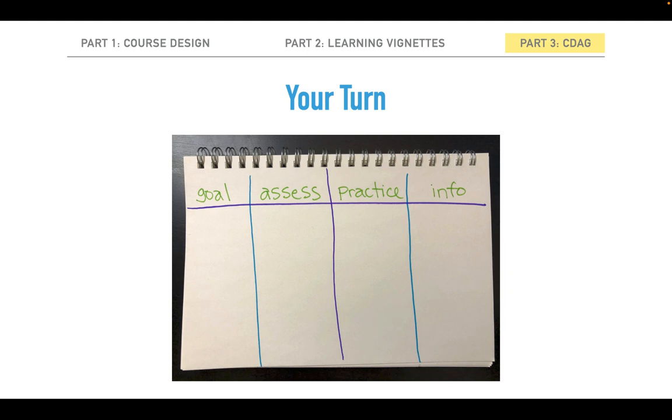For the column headings, I like the simplicity of goal, assess, practice, and information. But you can call them whatever you like, so long as you know what they represent. From there, try to complete just 1 row for starters. Start by coming up with 1 learning goal for a course you currently teach or plan to teach. This can be a difficult first step, especially if your department or program hasn't already provided learning outcomes for your course. So for now, just get the general gist of the learning goal down. It doesn't have to be perfect.